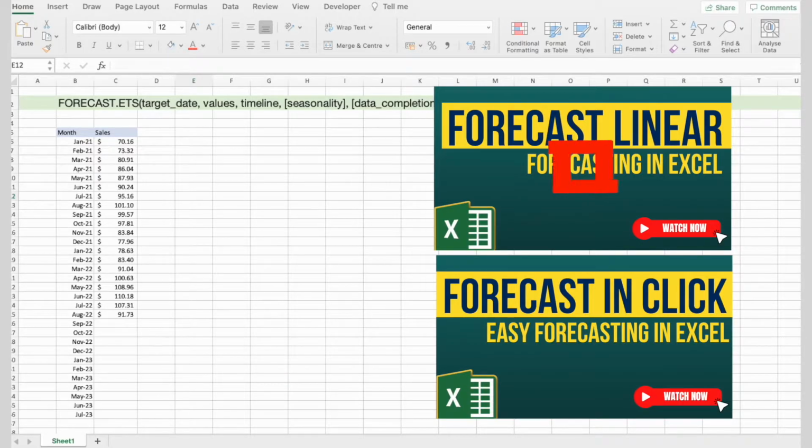If you would like to learn about linear forecast, check out my video on that topic. And if you are familiar with forecasting and FORECAST.ETS function, but want to do a forecast quickly in a couple of clicks in Excel, check out this video.